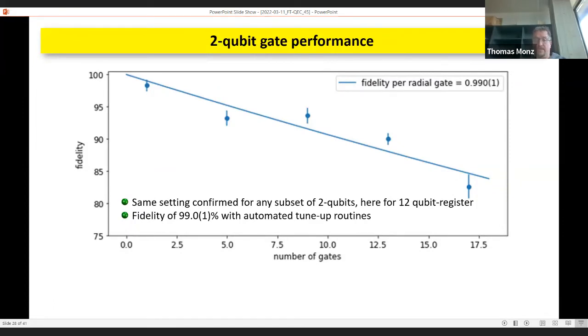Finally, how good are the 2-qubit gates? What you can see here is some work that we just did quickly: we took a 12-qubit register and we can pick any subset of 2-qubit gates acting on this register. And we see that we have fidelities on the order of 99%, regardless of the subset that we pick.